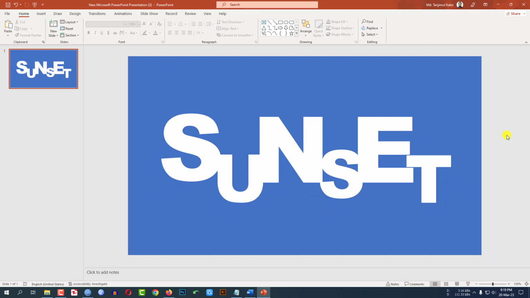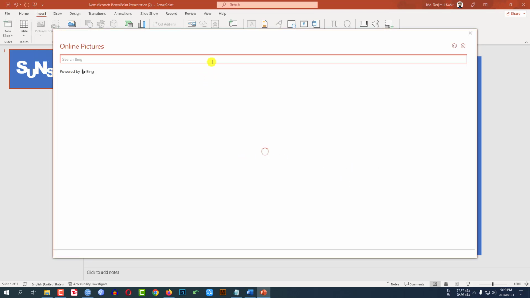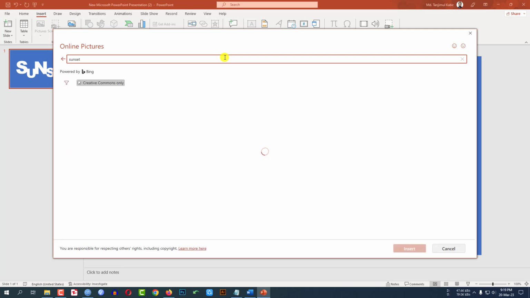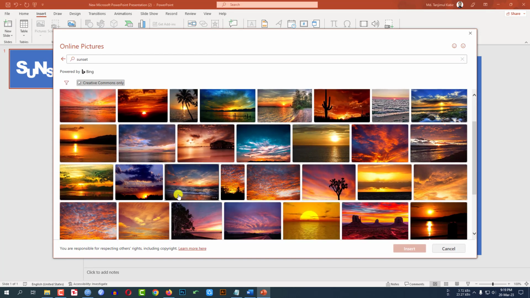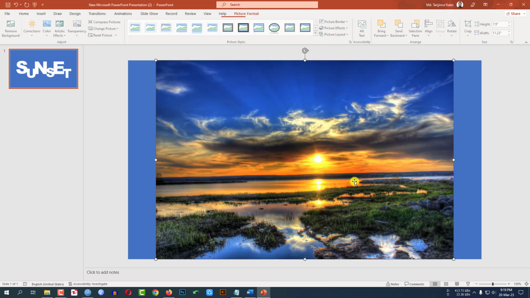Now I have to add a picture. You can add a sunset picture from Insert, go to Picture, go to Online Picture. You can search here sunset and you can easily add a picture from here. If I want to add this one, click on here, click on Insert. As soon as I click on Insert, a picture will be inserted.